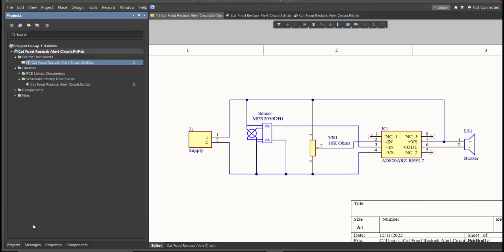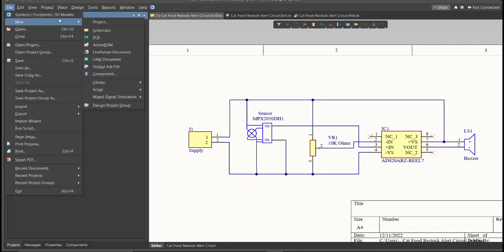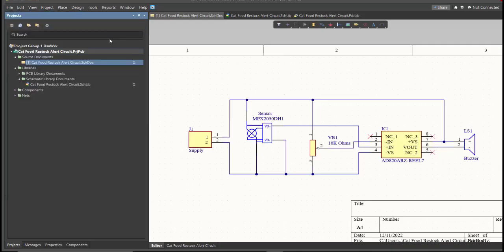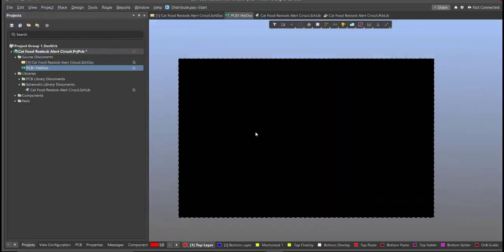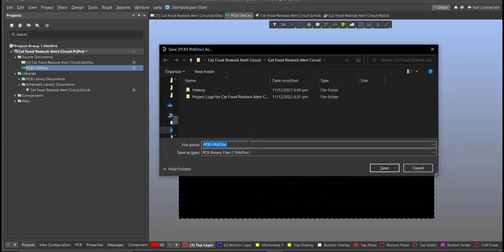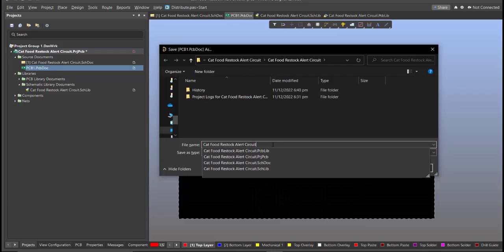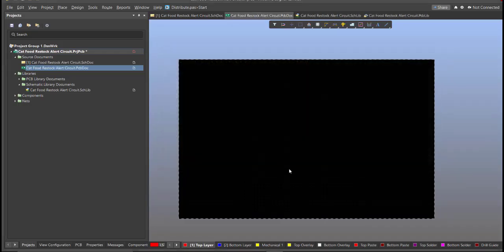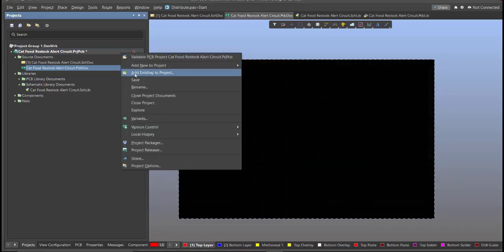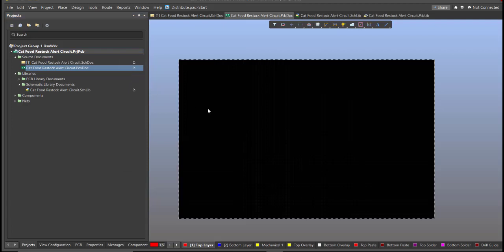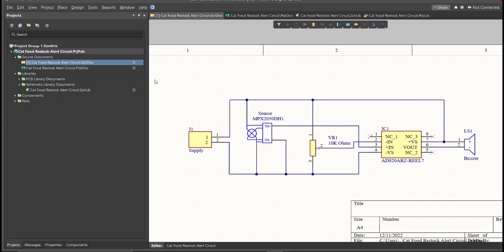So before that, we need to create the PCB. Click on File, New, then PCB. Next, save this one. And go back to schematic doc. Now we can perform engineering change order.